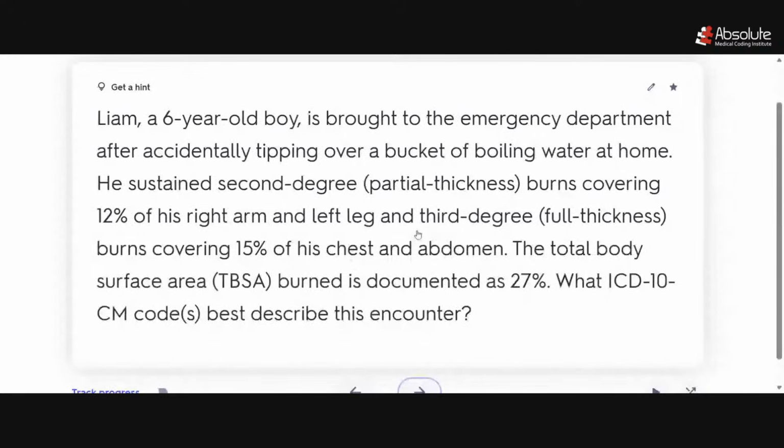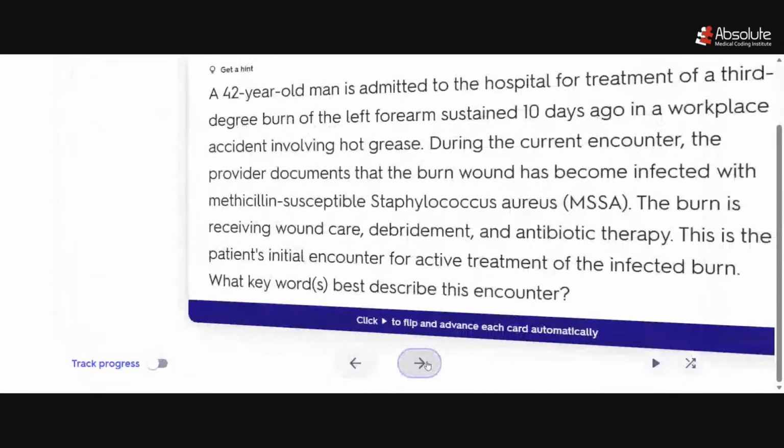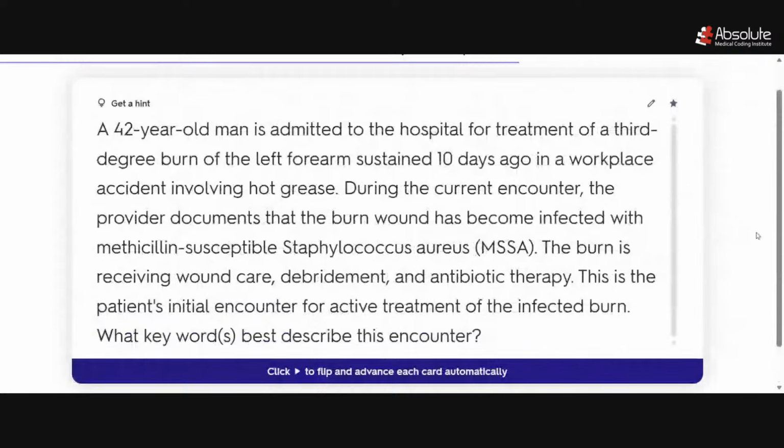All right, and then now we are going to grab our final scenario for the night. Our third and final scenario, and we are going to start as always from the top and pick out our keywords. I will read the scenario. Okay. A 42-year-old man is admitted to the hospital for treatment of a third-degree burn of the left forearm sustained 10 days ago in a workplace accident involving hot grease. During the current encounter, the provider documents that the burn wound has become infected with methicillin-susceptible Staphylococcus aureus, or MSSA.